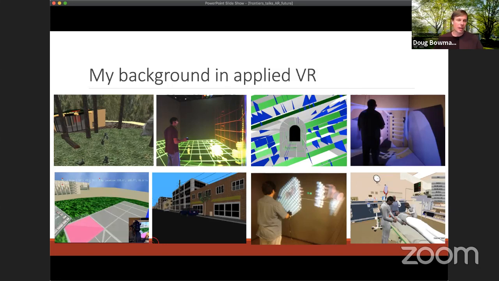So I started out as a VR researcher as a graduate student at Georgia Tech back in the late 90s. And so I've been around VR for a good while, and I've done a lot of fundamental research projects on 3D interaction, but I've been involved in probably just as many applied VR research projects where we were trying to take VR technology and use it for particular application domains and use cases and see how effective it could be.